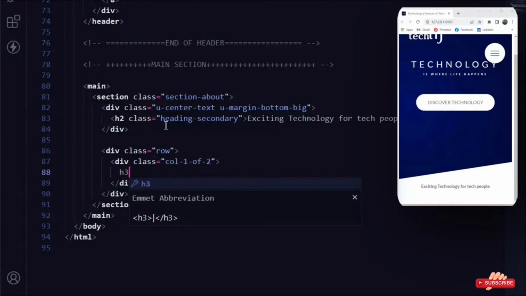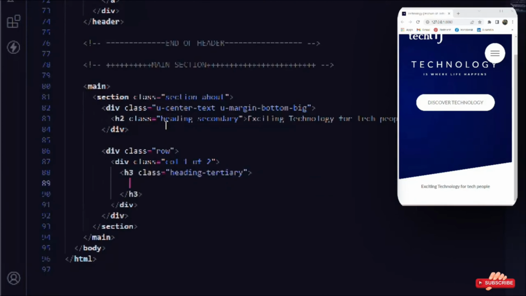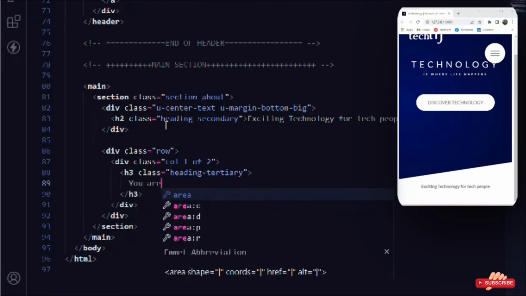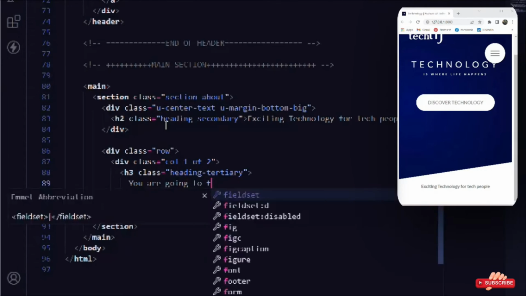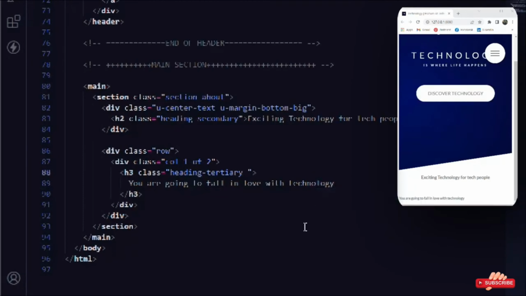Okay, so in this I'm going to take a h3 tag. It will have a heading, and inside that I will write my text. You are going to fall in love with technology. So you can see it's looking wide grid, and we'll assign our utility class u-margin-bottom-small, so we'll have some space from the bottom.